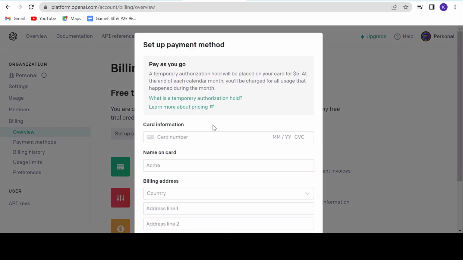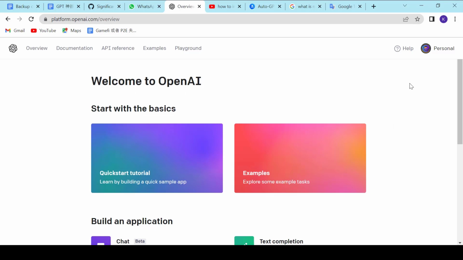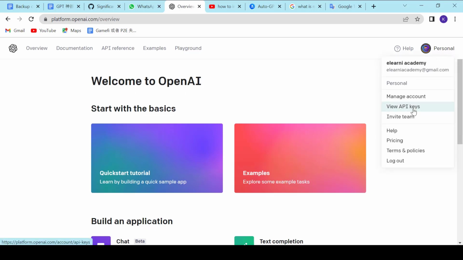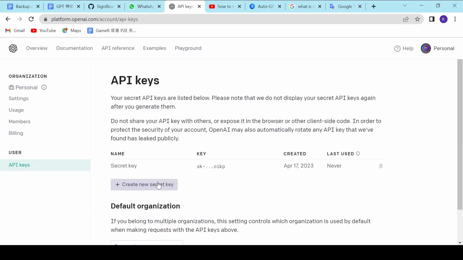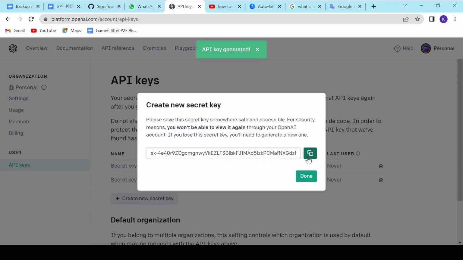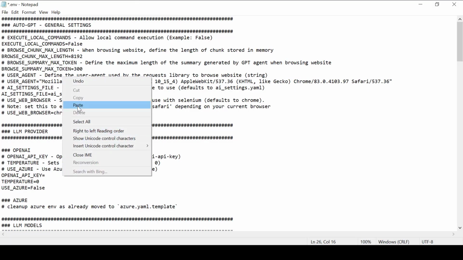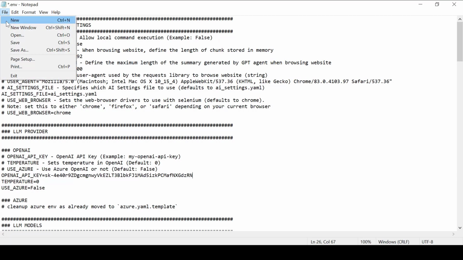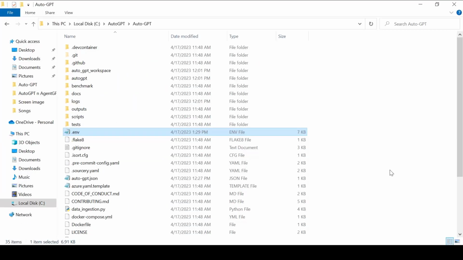To use the optimized version of AutoGPT, it is recommended to become a paid user for a better experience. In your OpenAI account, click on View API Keys. Then create a new secret key. Click Copy. Then directly paste your key on this line. Now we save this Notepad file. Alright, now we can officially start using AutoGPT.